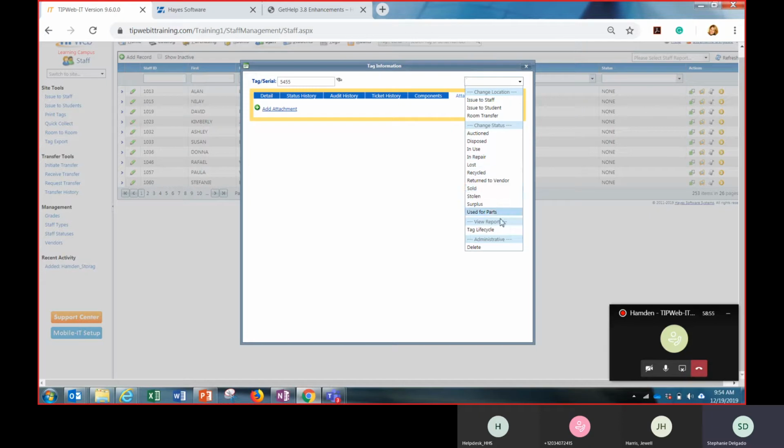And then here is a great report. So here's another report, everybody, called Tag Lifecycle. That gives me the entire life cycle of a tag, what has taken place with it, and all those great details. A lot of that is pulled from status history, of course, as well as audit history, if it has been put on an audit, all that great information.